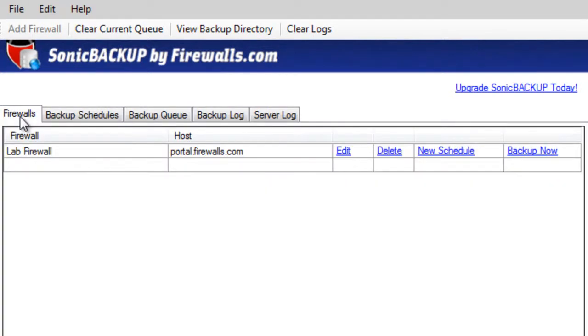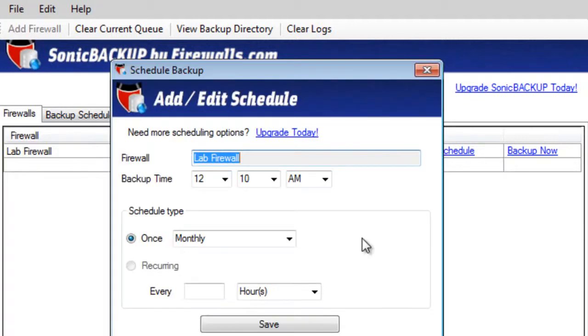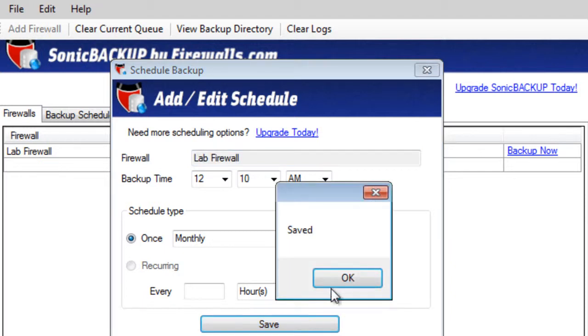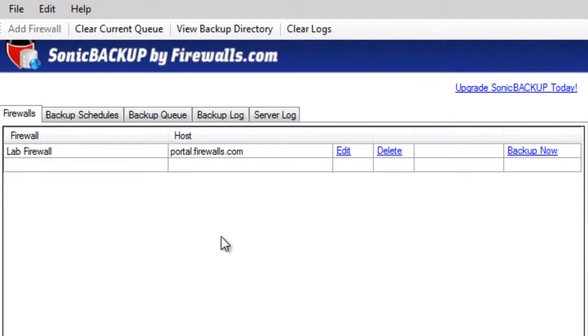Now that we know that we can do the backups, we can go ahead and select a schedule. So under Firewalls, select New Schedule, and in here you can create the schedule that you want to back up this particular unit. Once you have the settings done, click Save. And now the Sonic Wall is set up and ready to do a backup on a scheduled basis.